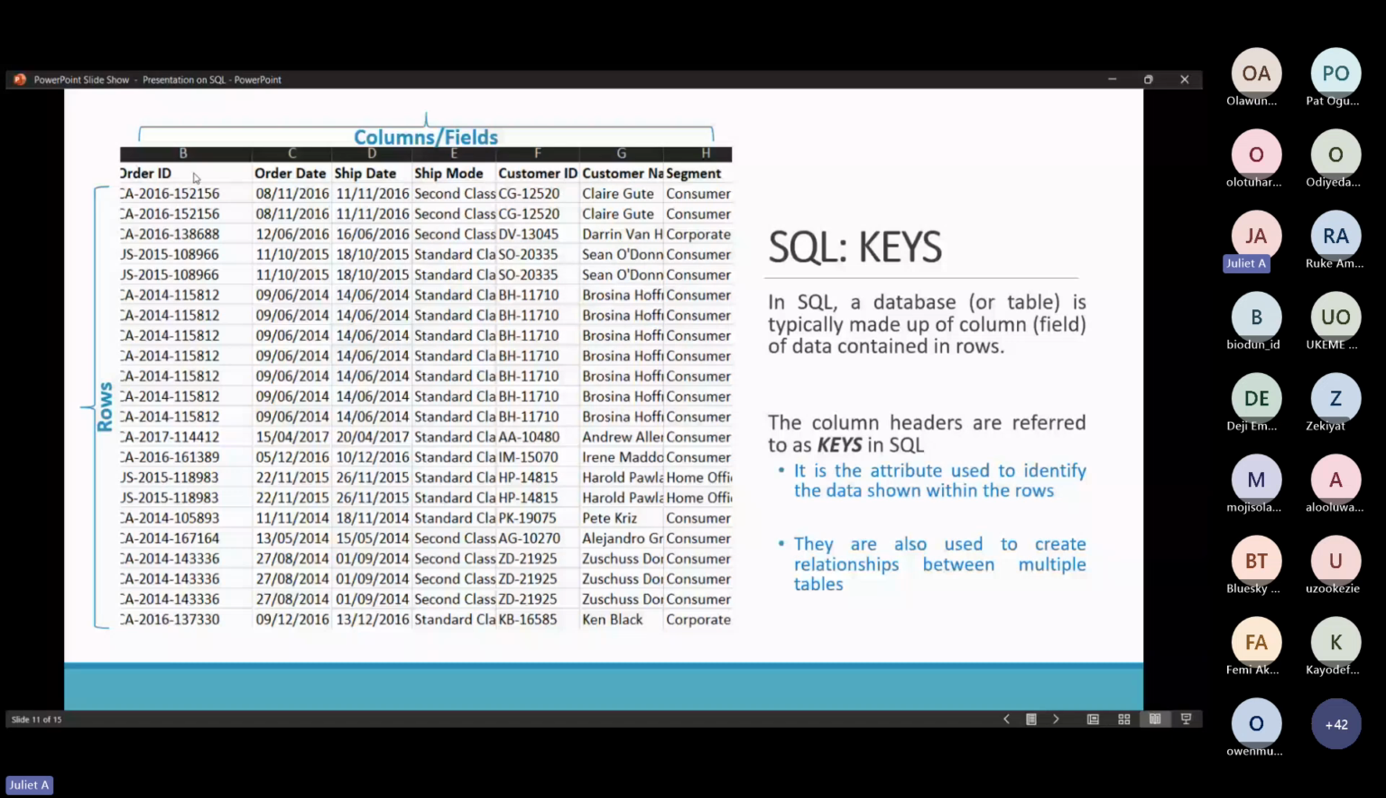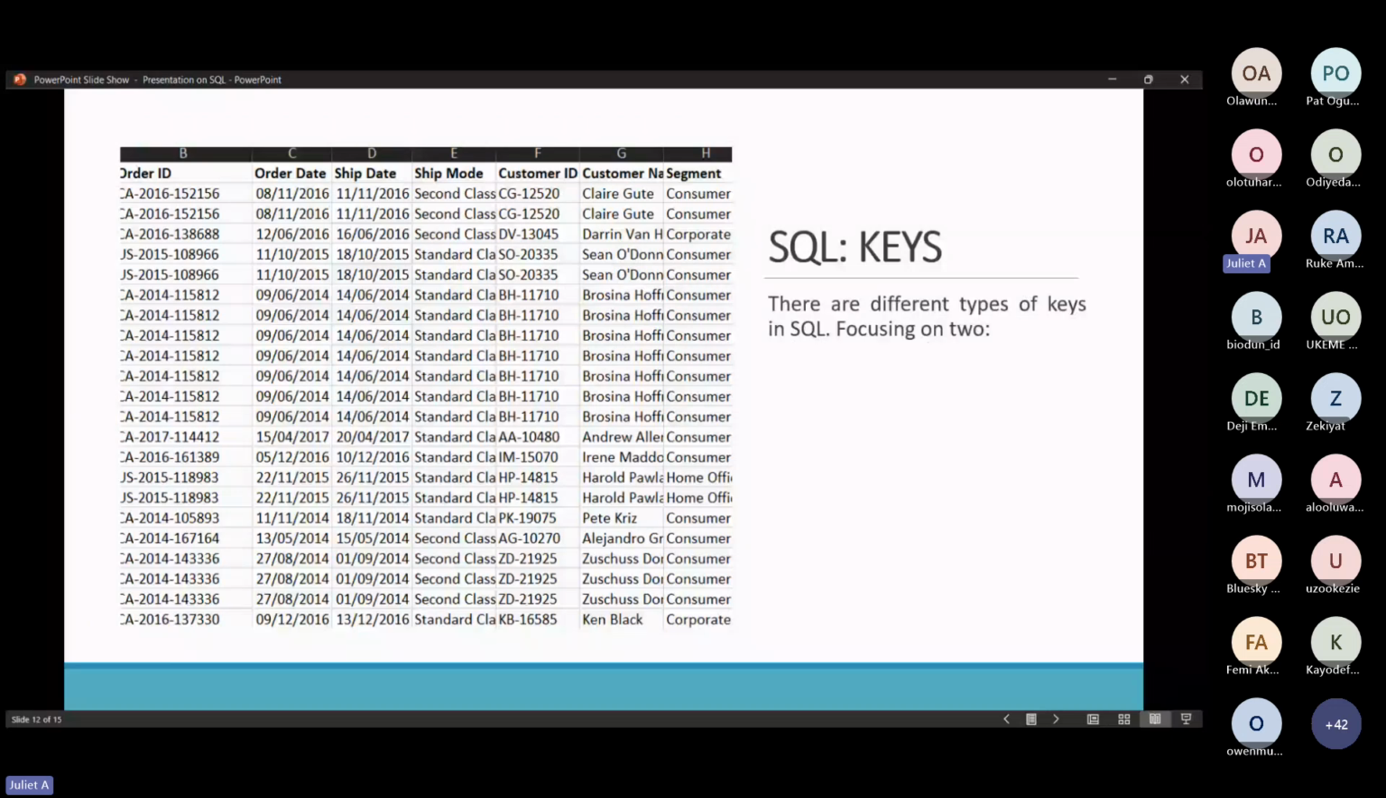So it's quite important to know what these keys are and what they are actually showing us. And we can see here customer name, so we can see the customers that we have within this table. There are different types of keys in SQL, but we're focusing on three. Apologies for that. So we're going to be showing three types of keys within SQL.